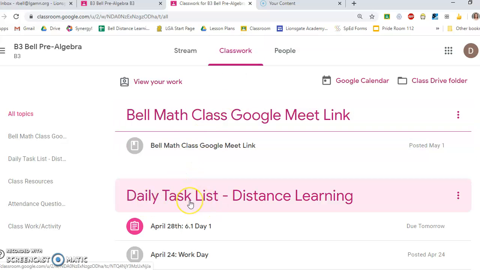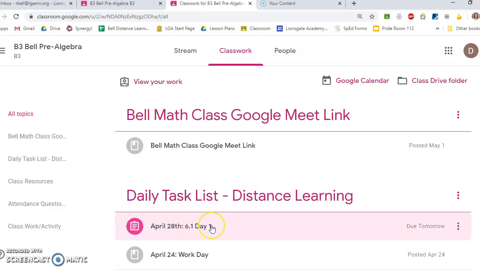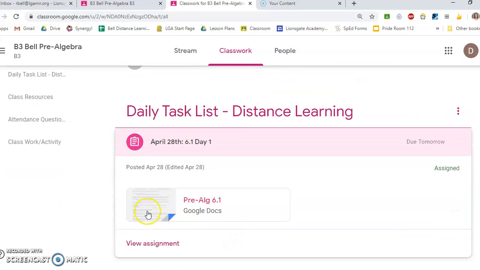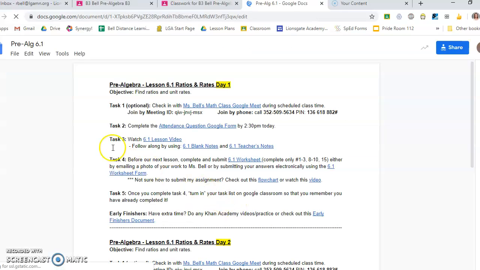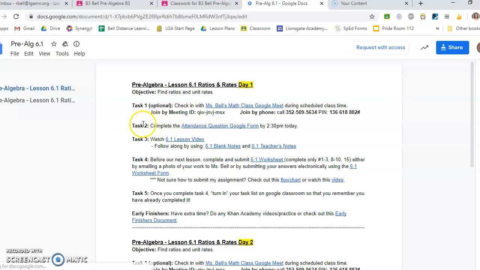right here is a heading that says Daily Task List. This is where all of the task lists will be located, and I will also date them too for easy convenience.